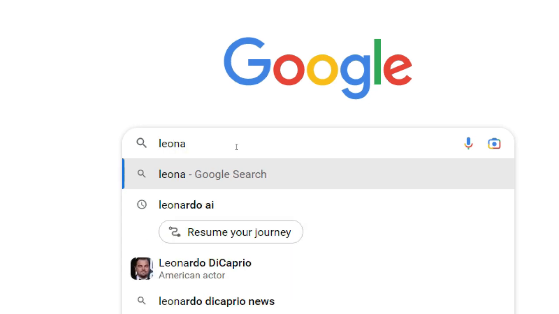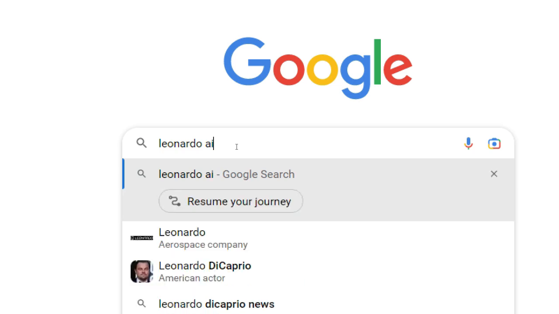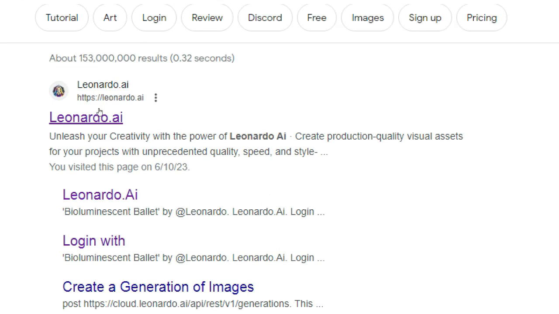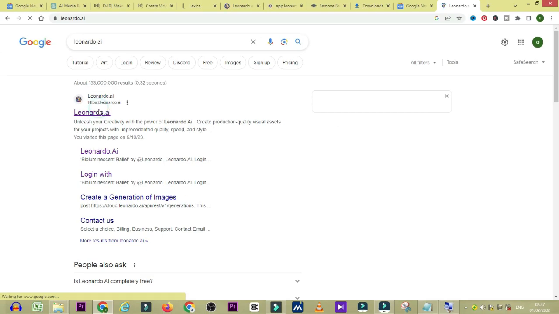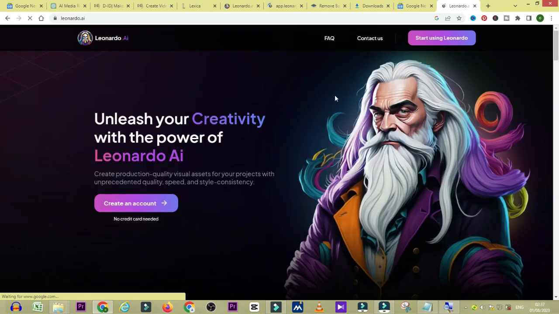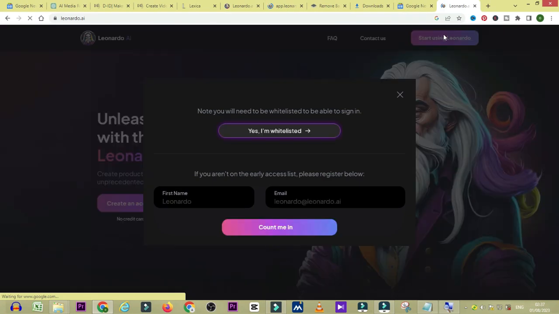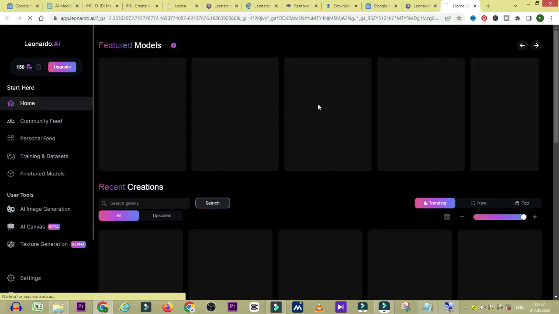Neonado AI. Well, Neonado AI is among the best image generating AI that you can use to generate high quality image. So I'm gonna click on Neonado AI here on the screen, and then I'm gonna click on start free trial. Okay, you of course register with your Gmail, and you click on yes, I'm whitelisted, and it's going to bring you down into the Neonado AI dashboard.